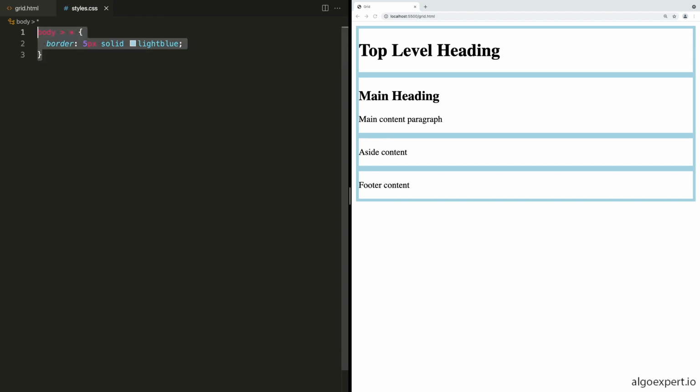So then in our styles.css, all we have so far is this rule set that is adding a 5-pixel solid light blue border to all of the direct children of the body. And the reason we are doing this is because each of the direct children of the body are going to be our grid items, and this will help us see the borders of the grid. So in this case, we're going to want our grid on the body. This won't always be the case, but for the example here, this is what we will want.